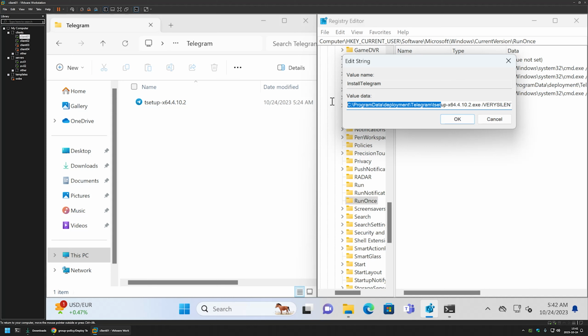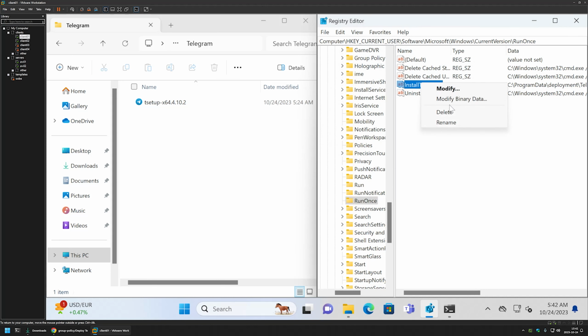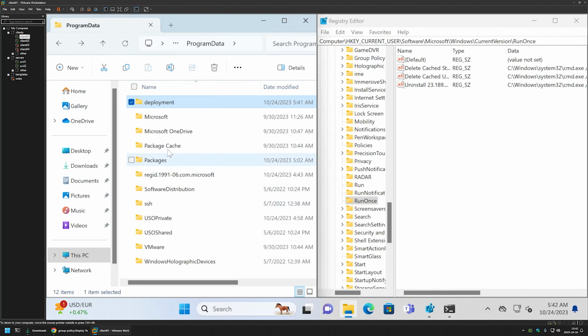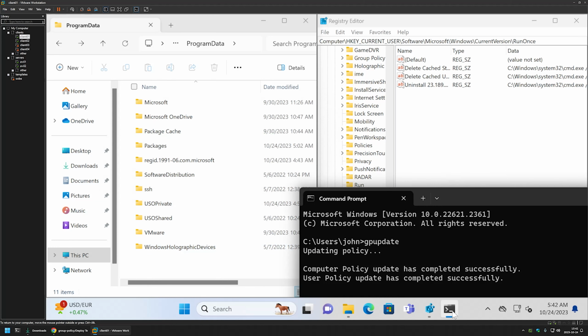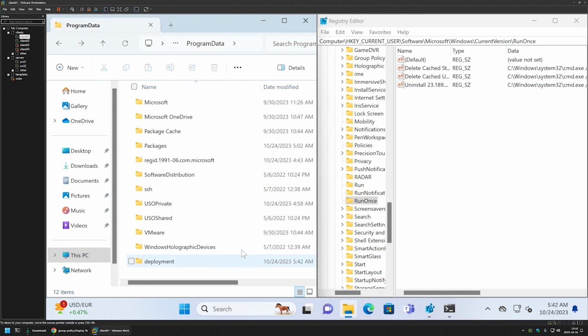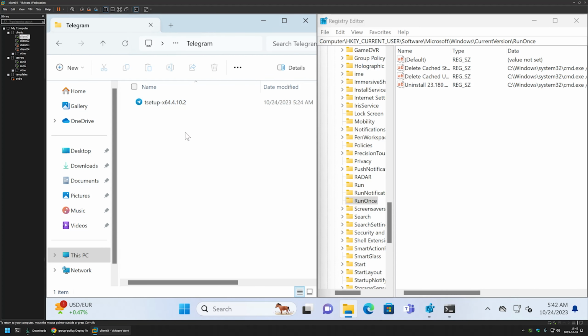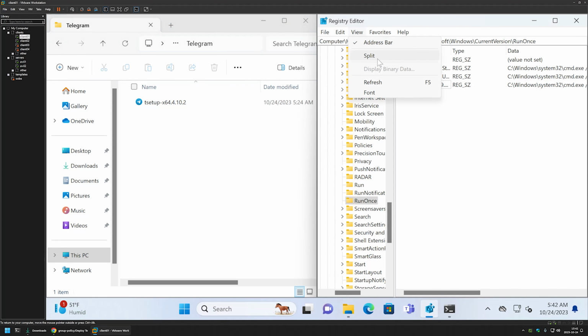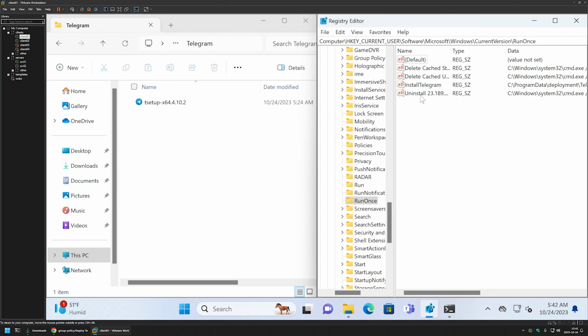logon process. And also, if I delete everything, and let's delete the deployment folder, and then let's update our group policy once again. As you can see, everything is redeployed after deletion, and it will happen every time until this user has Telegram installed in his profile. Anyways, everything seems to be fine. We have our executable and we have our registry entry here.